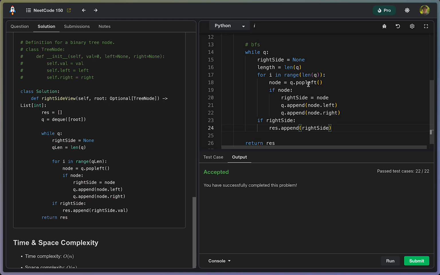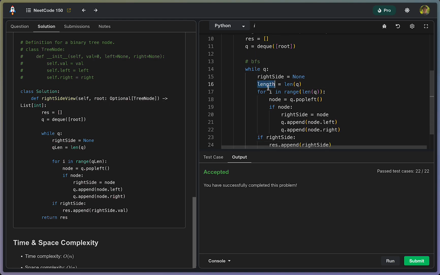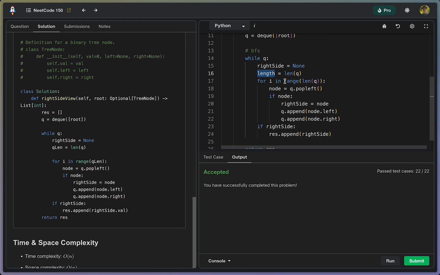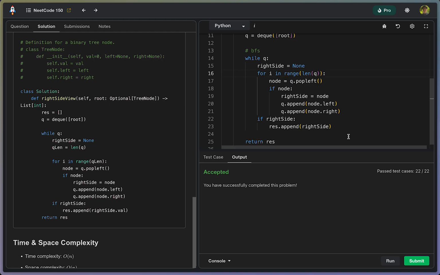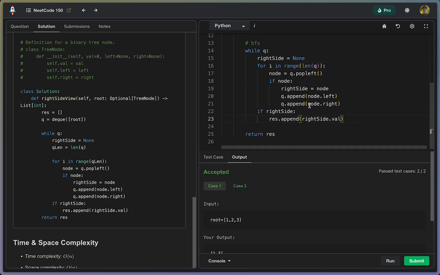DFS, no, BFS is more intuitive for me, but... What? I don't even need the length. Oh, I got it wrong. Why? Oh, that's why. There you go. Nice.